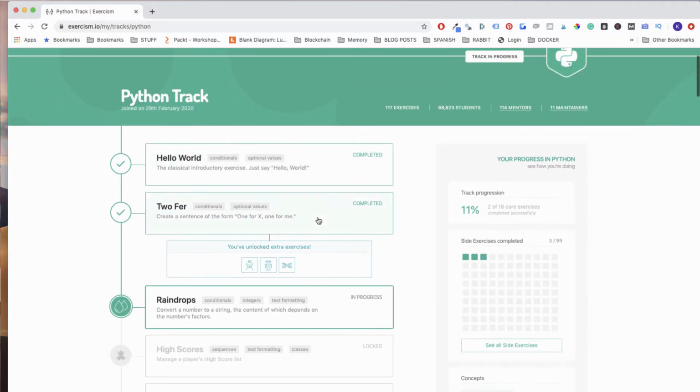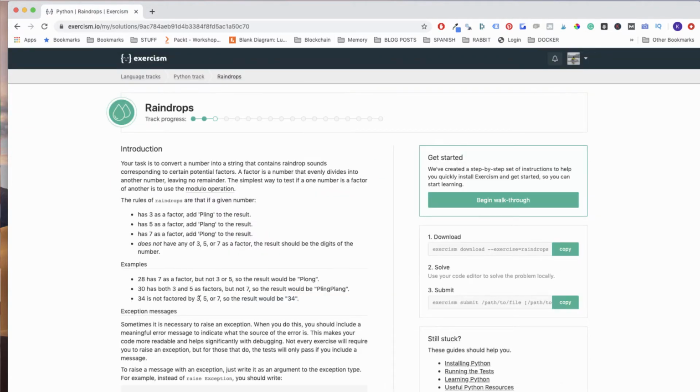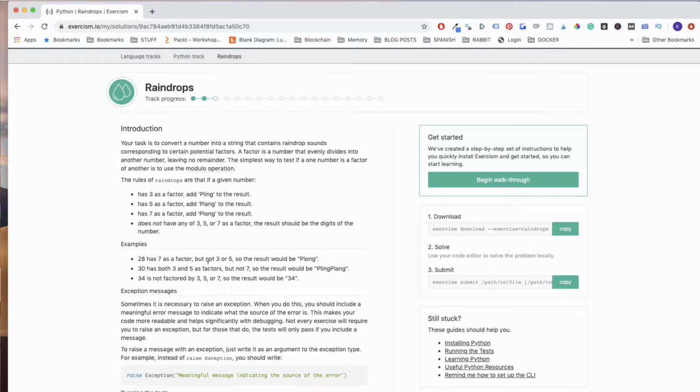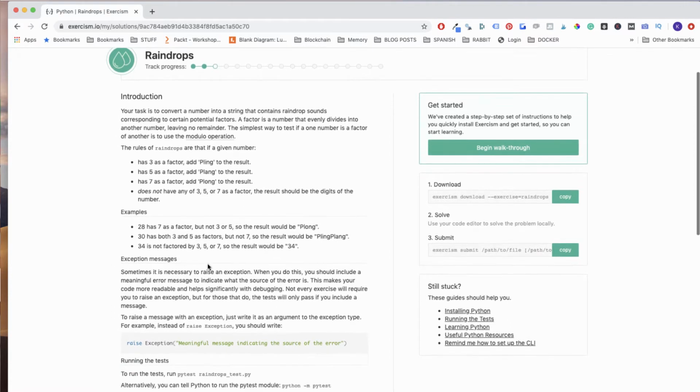Hey guys, so we are going to work on raindrops. So it's a new one. In this one, we have a number. If that number has 3 as a factor, it returns Pling, 5, Plang, 7, Plong. And if it doesn't have 3, 5, or 7 as a factor, it will return that digit. Okay, so here we have some examples, and I think that's pretty much it really.